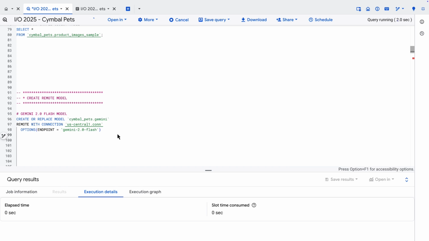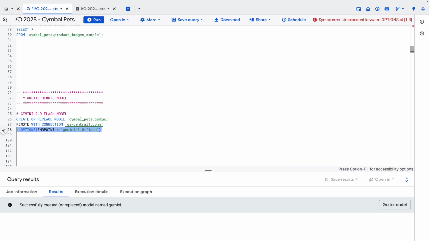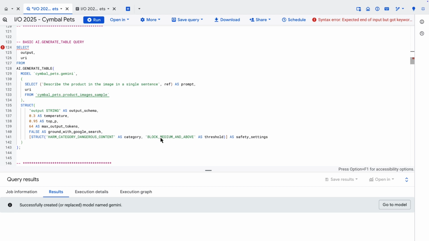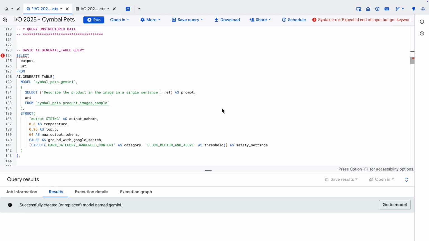I also create a pointer to the Gemini 2.0 Flash model. And this endpoint is hosted in Vertex AI. So we're not creating a new model, we're not copying a model, we're simply pointing to an existing model so we can access it from BigQuery.